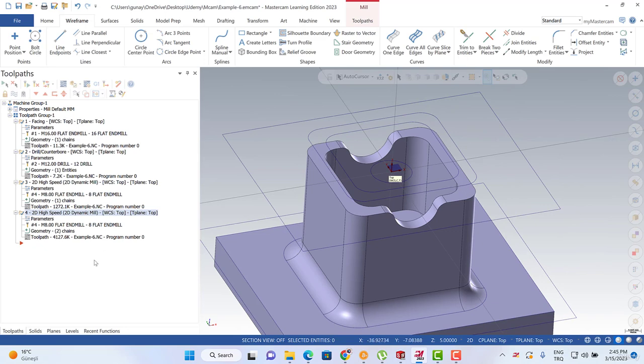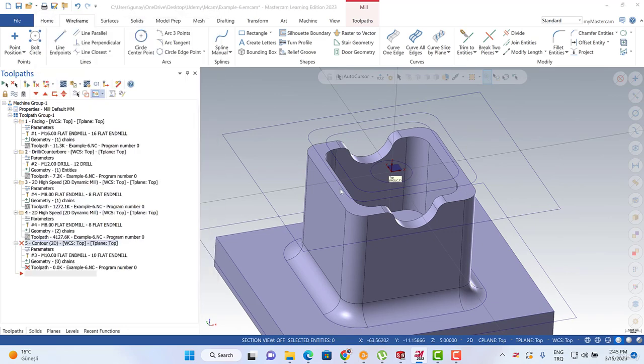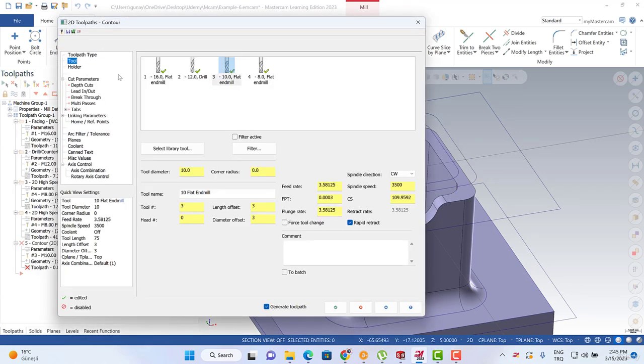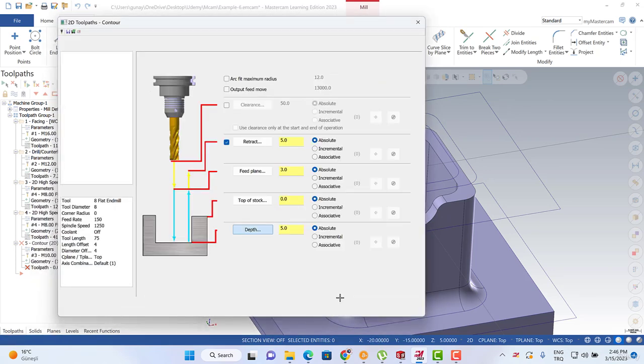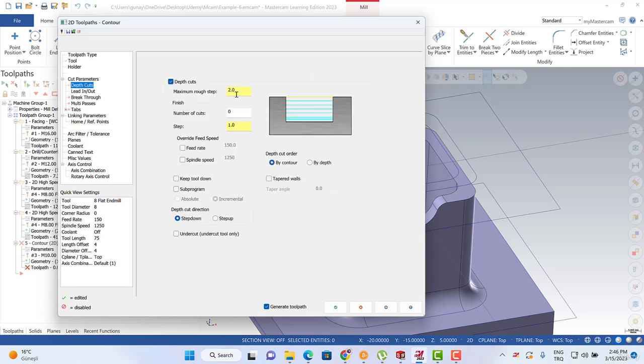And this one, and we can turn to the mill toolpath, and contour toolpath is enough for us. I just need to select this profile, and then I prefer to use the dot tool. As linking parameters, we can start from here as a fit plane 3 and top of stock 0, and as a depth I can click here, this is the -30, and then as a depth we can write 5mm.